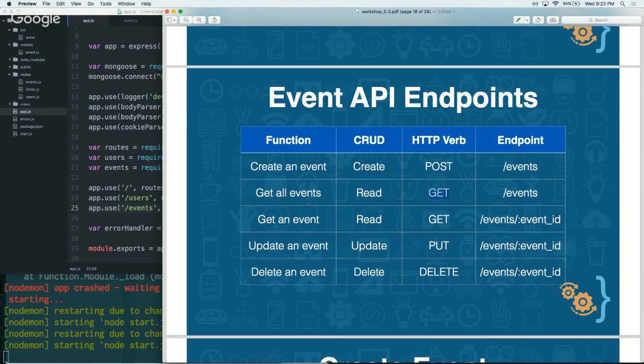When we want to get a single event, it's a little bit different. We'll be using the get HTTP verb. We'll be reading again from the database, but now we'll be saying, let's get data from /events / the event ID. This allows us to uniquely identify a single event on the database.